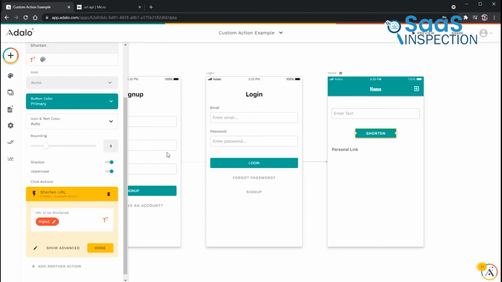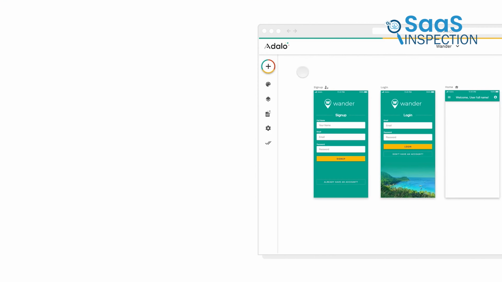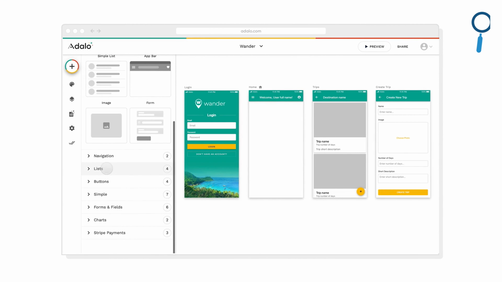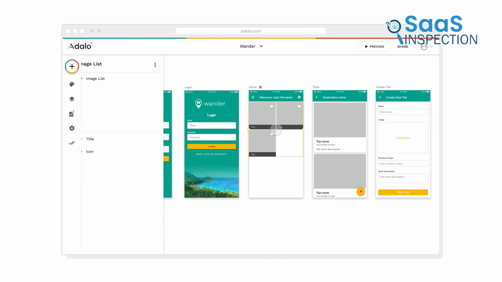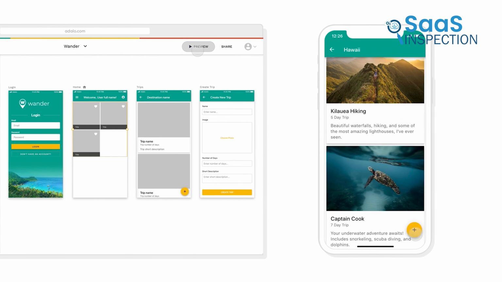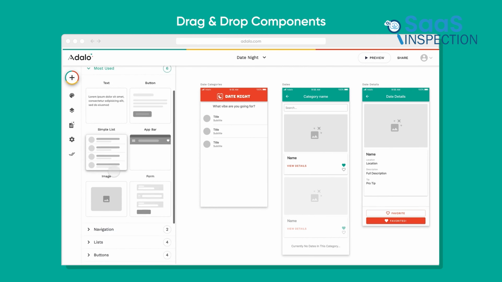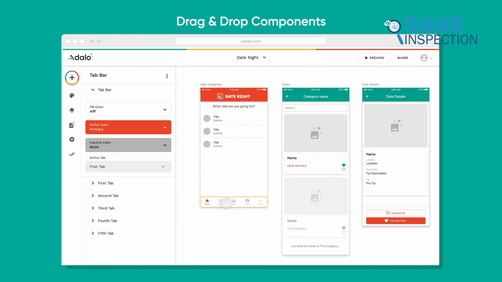While Adalo makes app creation incredibly accessible, there are a few things to keep in mind. The design flexibility is somewhat limited if you're aiming for something completely unique or complex. For example, advanced customization might require a bit of coding knowledge, which could be a hurdle for absolute beginners. However, for most everyday apps, the features offered are more than enough.